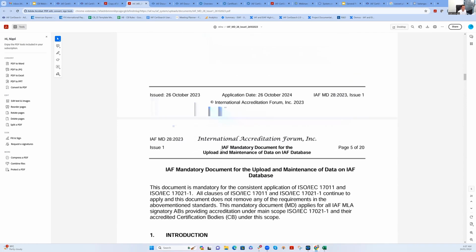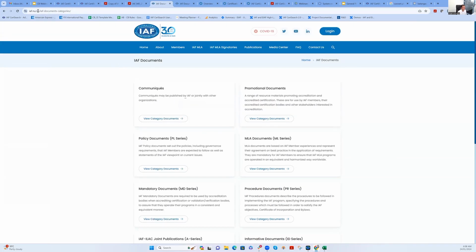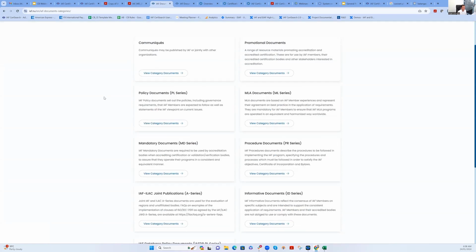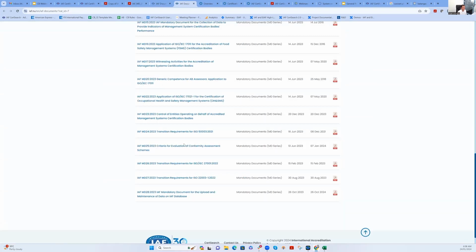as a starting point. If you lost your brochure, you can always go on the IAF website and go to documents under mandatory documents here, and it's document number 28, which is right down the bottom of the mandatory documents. So yeah, I just thought I'd point that out because we've had a few questions on where to find the mandatory document.